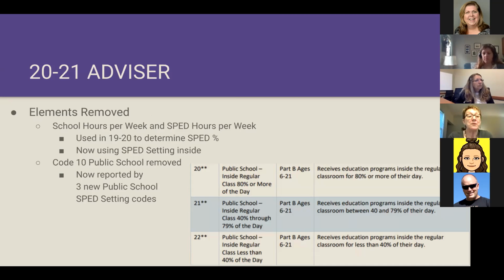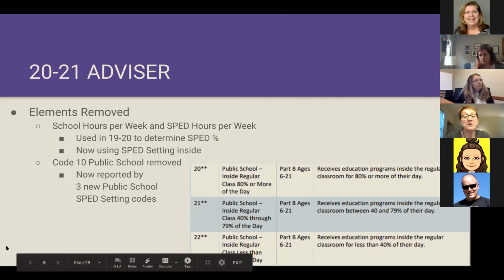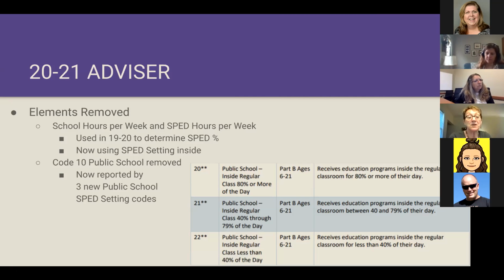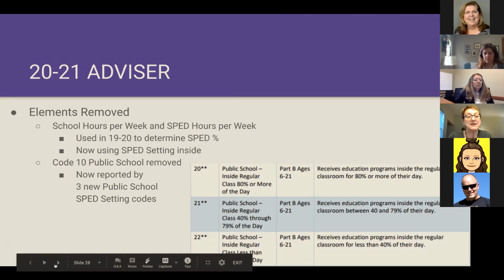So now what we're going to do instead is the code 10 public school has been removed. And we've added these codes here, 20, 21, 22, for the percent of a student's day that they are inside a regular classroom. So code 20, 80% or more, code 21, 40 to 79%, and code 22, less than 40%. Should make it a little easier for you guys to submit that percentage.